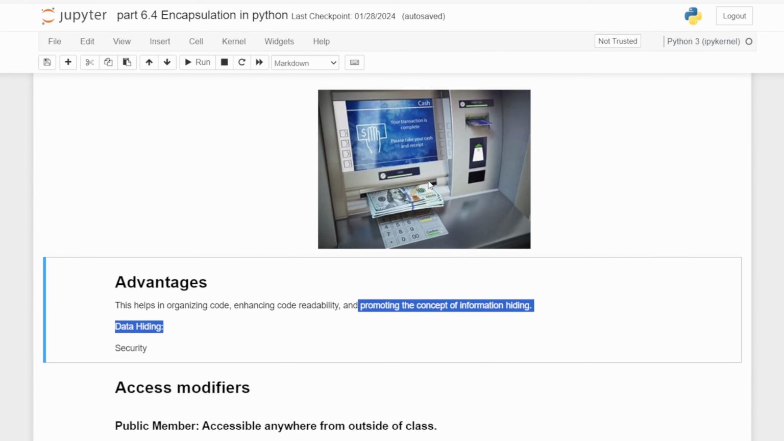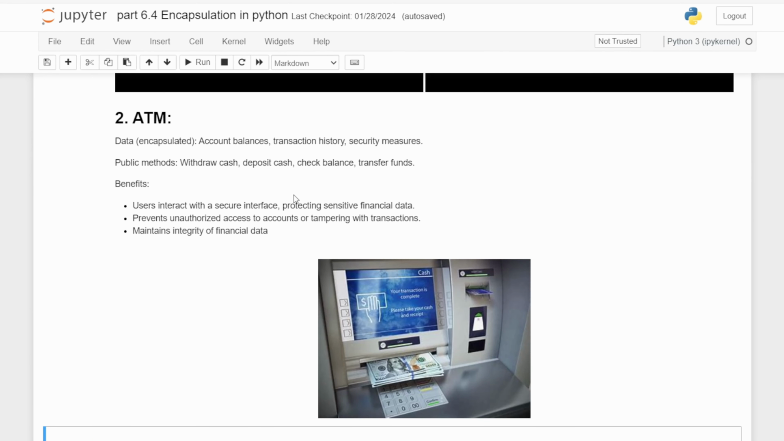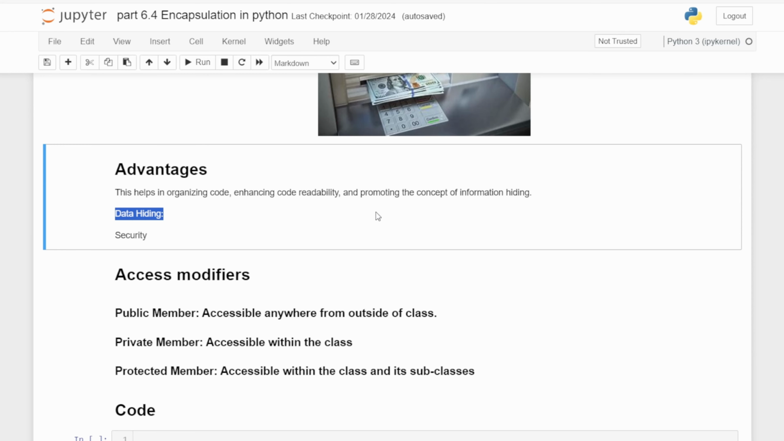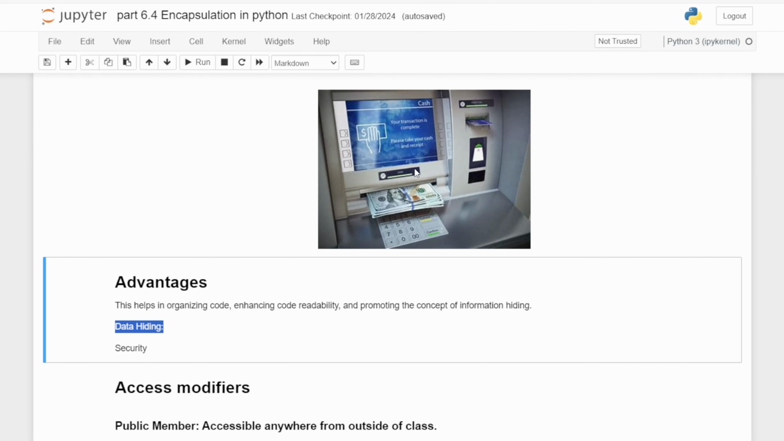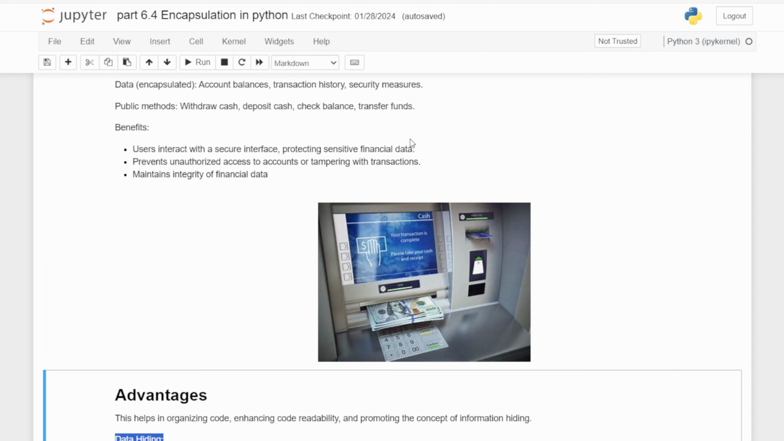You can see in this ATM, we are hiding some information, like you can see secure interface, protecting sensitive financial data. And the second one is data hiding. For data hiding also, take this example. We are hiding some data, I mean the transaction history of the person as well as the account balances and security measures of a bank account holder.